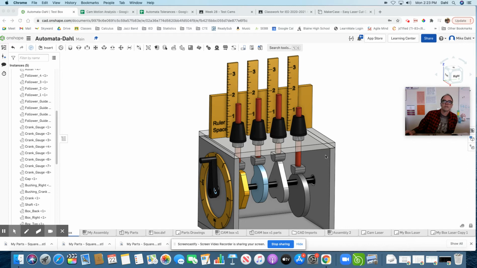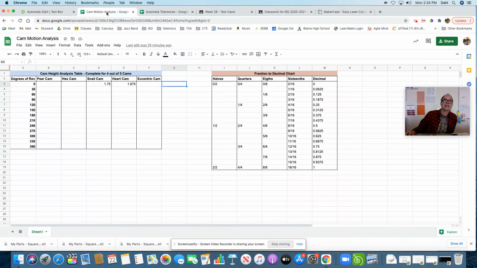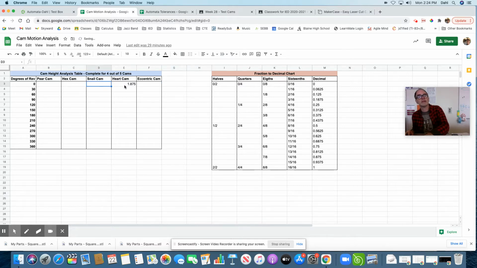Okie dokie, I'm gonna show you how to measure how high up and down these little red things, the followers, go. It's called cam motion analysis, and there's a document called cam motion analysis. We have some things in there, delete them. Like I said, we're going to measure the height.